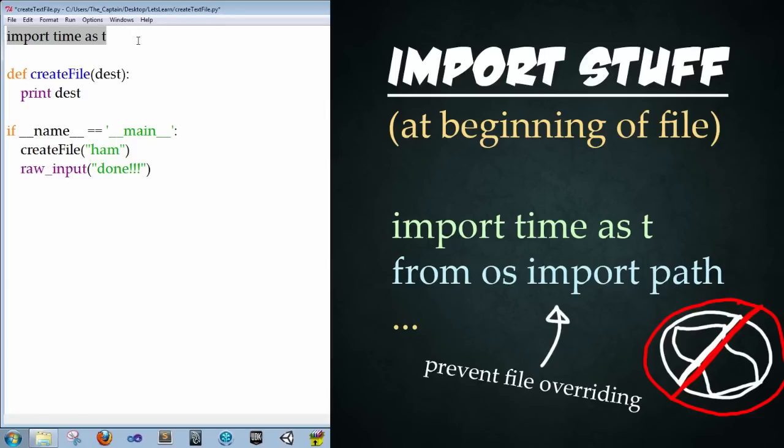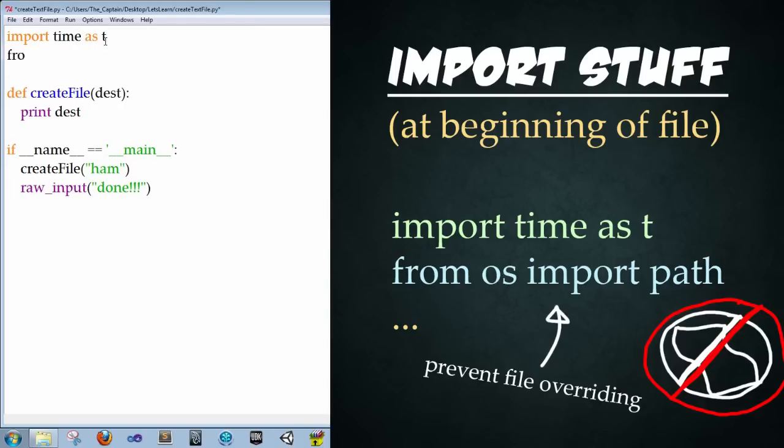Okay. So what we're doing with time is we're going to be using the date from this module to name our file. So that's why we need time. Next, we're going to type in from OS import path. And we're going to use path to double check that the file is not already created. So this way, if the script is called again after it's already been run once, we are not overwriting the text file that is already in existence.